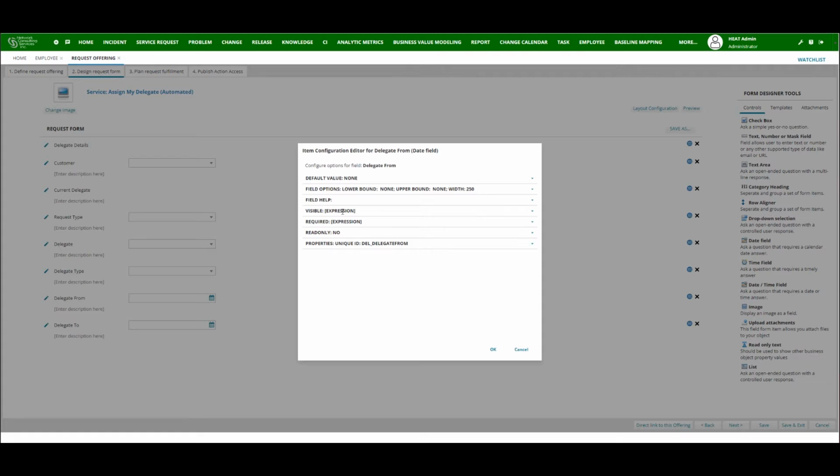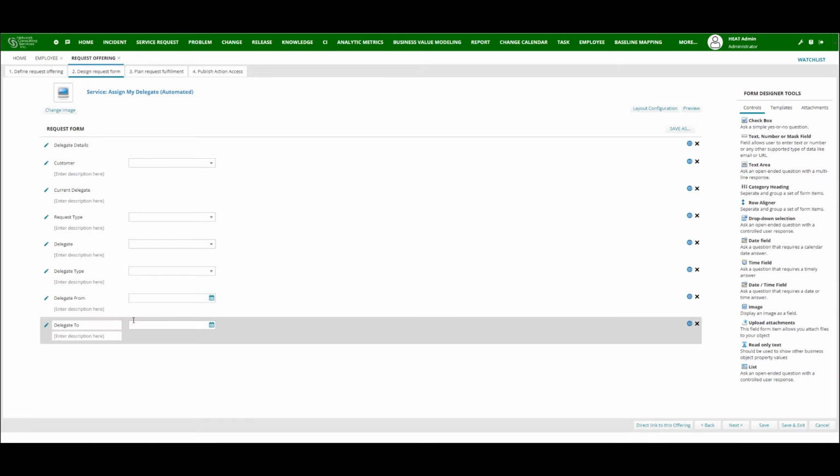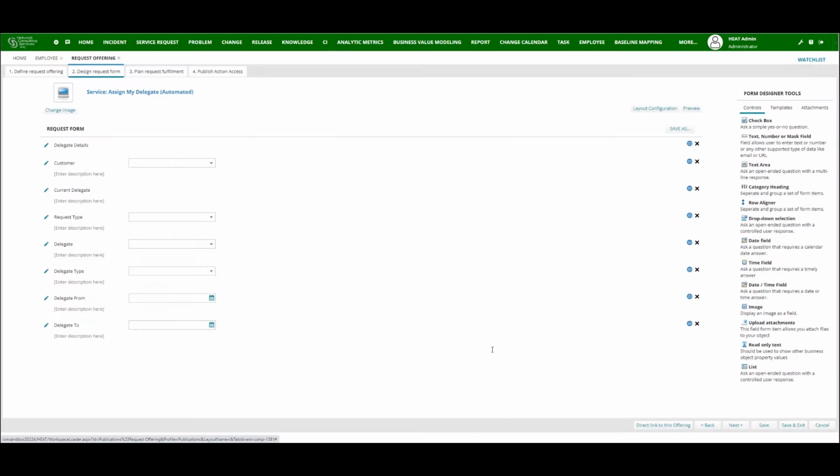Next is our delegate from, and this is just a date field. The visibility is delegate type equals temporary, and the required rule is the same. Unique ID, Del_delegate from. Then we have delegate to. Again, our required and visibility rules are delegate type equals temporary, and our unique ID is Del_delegate to.